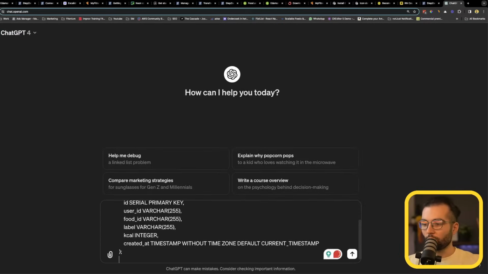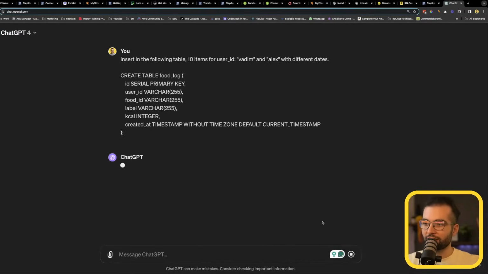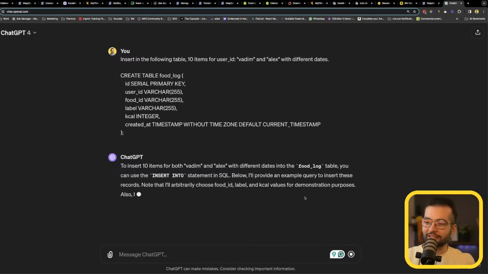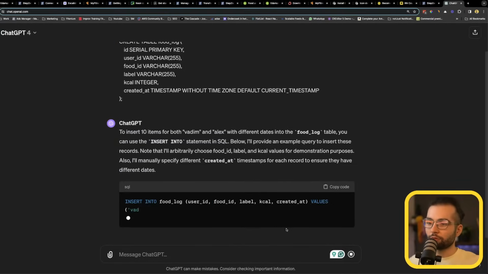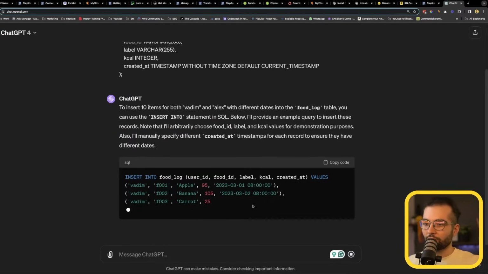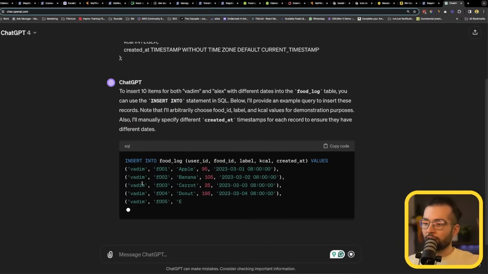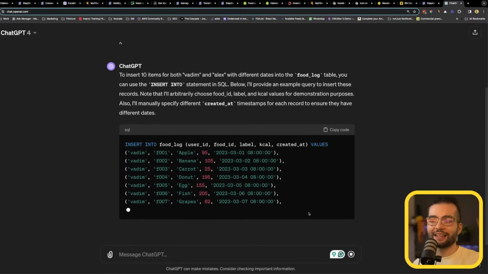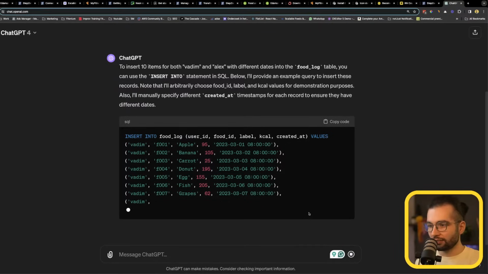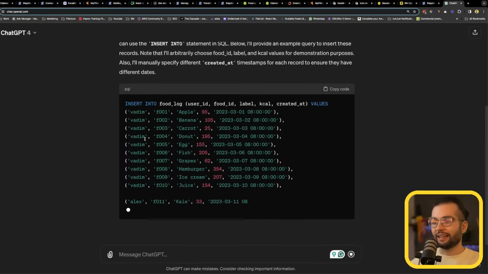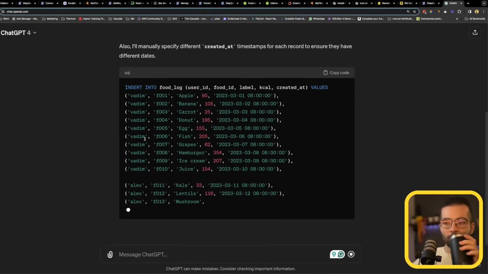Now I will paste here the table structure. Let's see if it will understand us correctly. So what I want is some insert commands with foods on different dates for the user Vadim and Alex. And this way we're going to be able to send different queries and test if they're correct or not. And I think it understood it correctly. Maybe it will do 10 for Vadim and 10 for Alex. Yes, that's good.